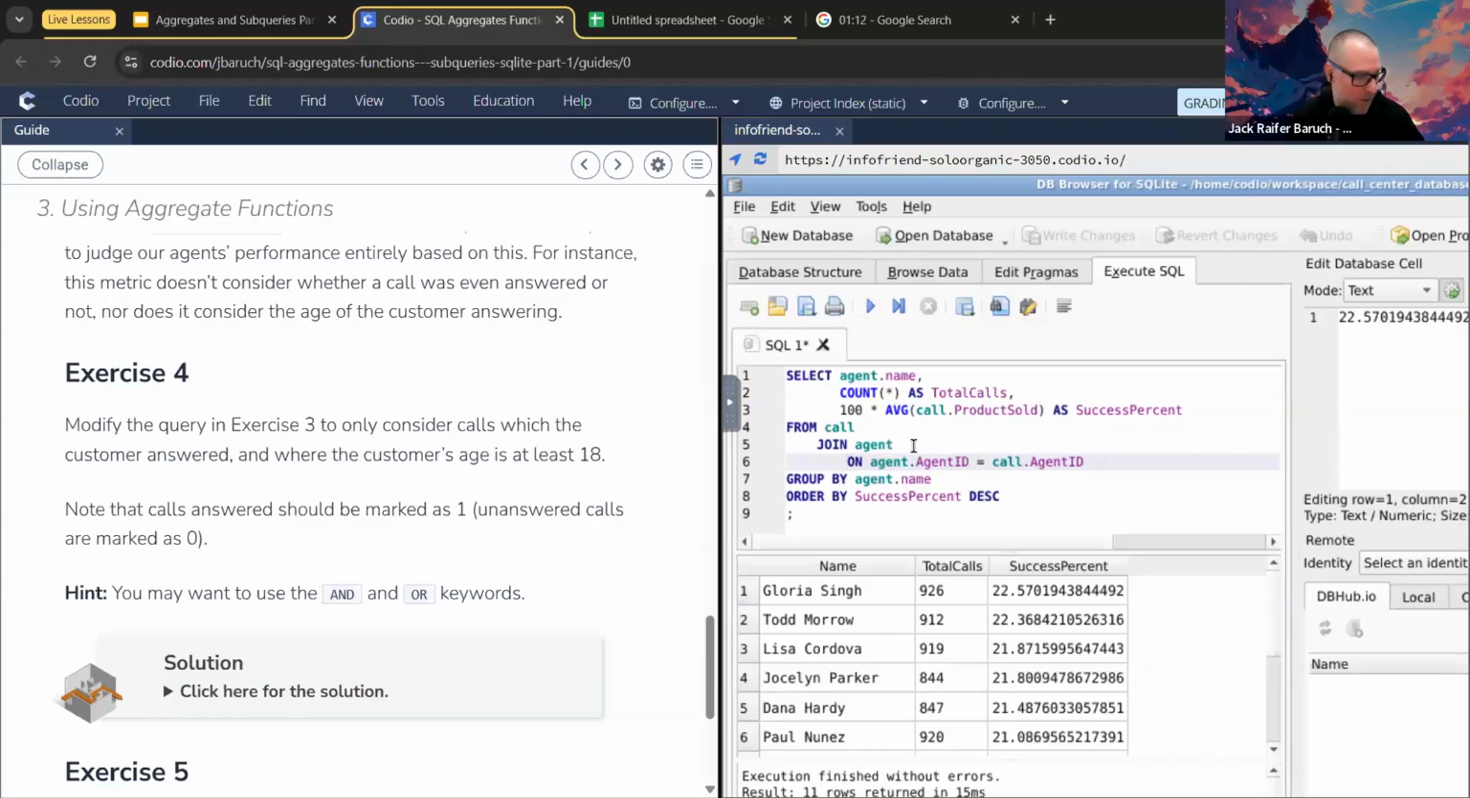So good job so far, the ones who have answered, most of them. So again, we want to change this to filter out any customer that's under 18 and any calls that were not picked up.